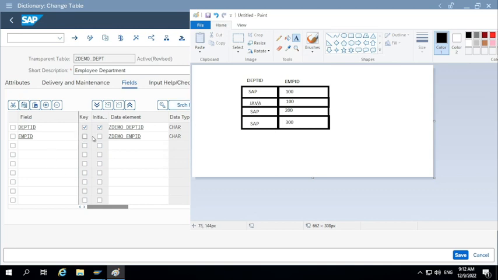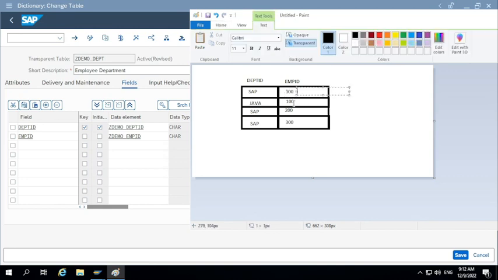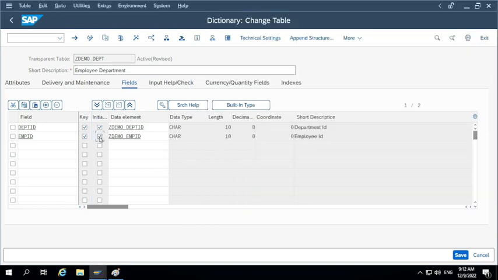Now, if you make only employee ID as primary key, what will happen? One employee can work for only one department in that case. It won't allow one employee with multiple departments. Like this, if you make employee ID as primary key, employee ID 100 is working for two different departments, right? Yes, sir. It's not going to allow it. It will allow only one record if you make employee ID as primary key. So to avoid that, we have to make both fields primary keys.